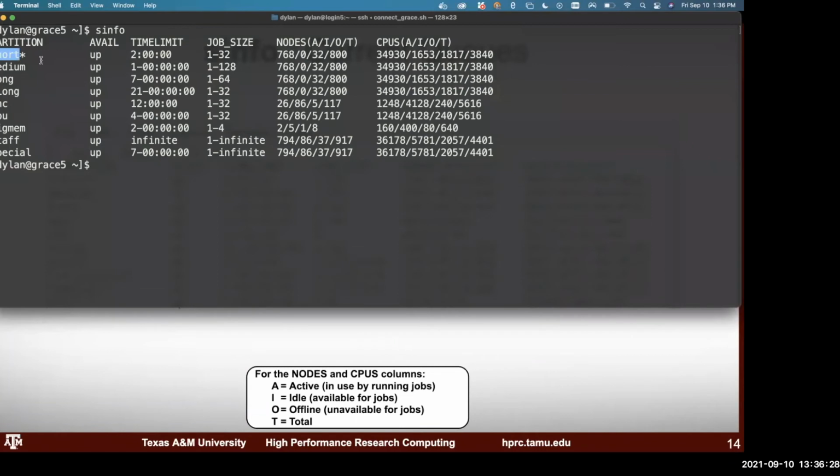So we see the short queue has a limit of 2 hours. So if your job is less than 2 hours, it's gonna get put here. It's less than 2 hours, and it's gonna use less than 32 cores. This job size right here, and then the next two columns describe how many nodes and CPUs are available. So AIOT stands for available, idle, offline, and total. As you can see, pretty much all the nodes in the short queue are being used, but there's about 1,653 idle CPUs in the short queue, or that are accessible by the short queue, I should say.